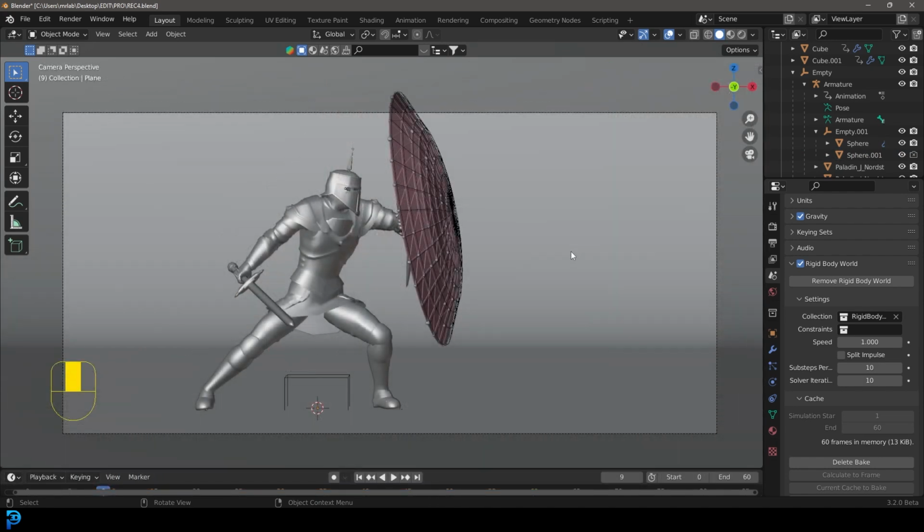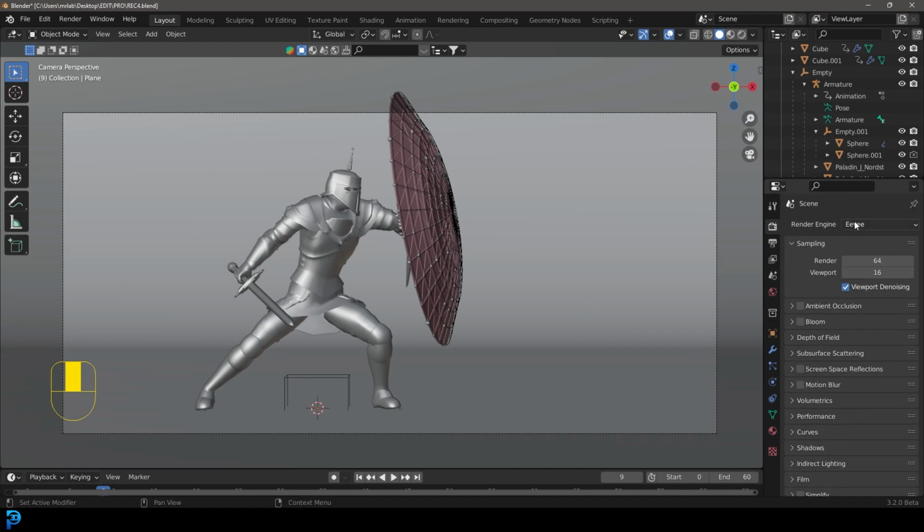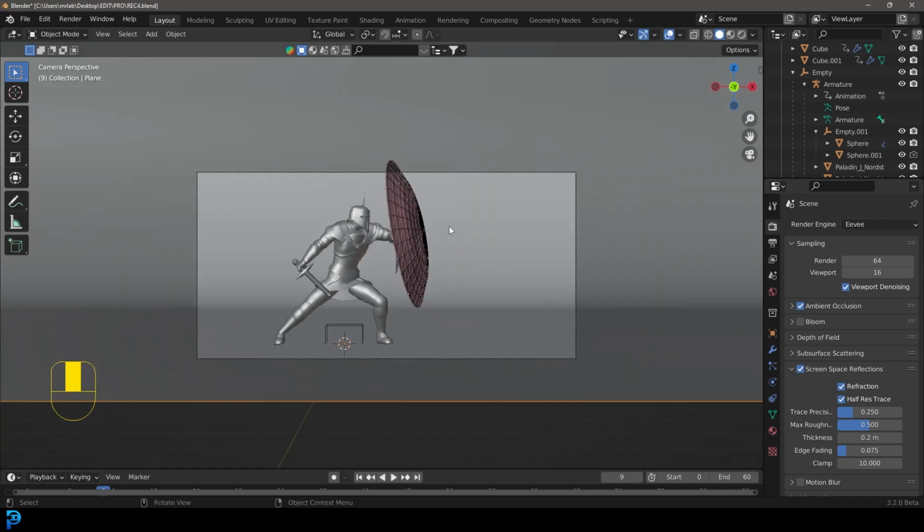Okay, so because we're going to be rendering in Eevee, let's go first of all to our render settings. Let's make sure it's set to Eevee. Now by default it should be, so I'm going to leave it as it is. Let's enable ambient occlusion and also screen space reflections. And if you're working with anything refractive, which you will be, let's enable refraction as well under here in the drop down.